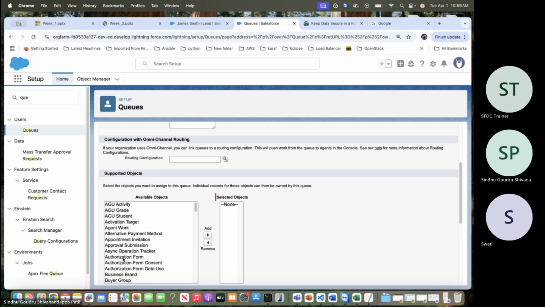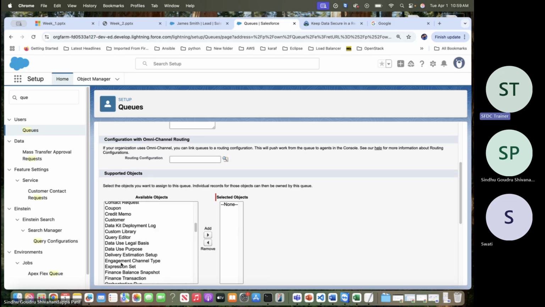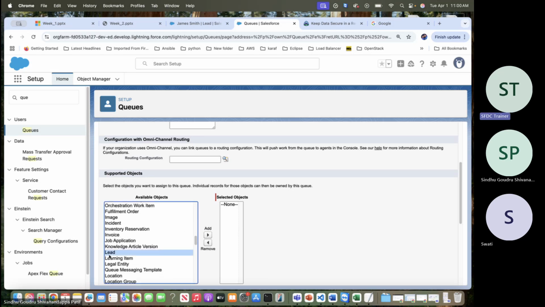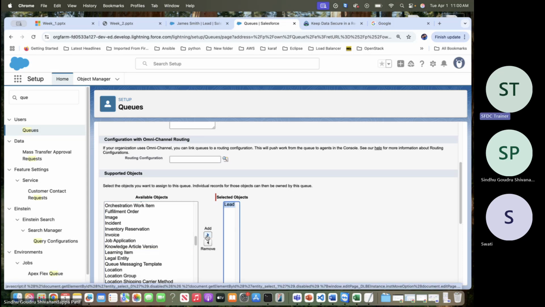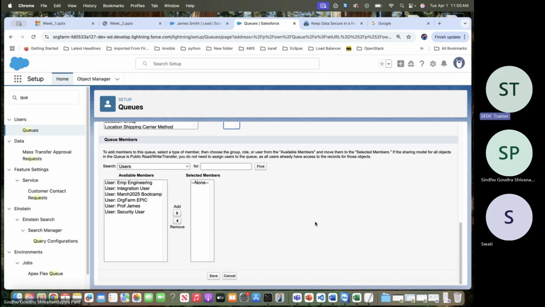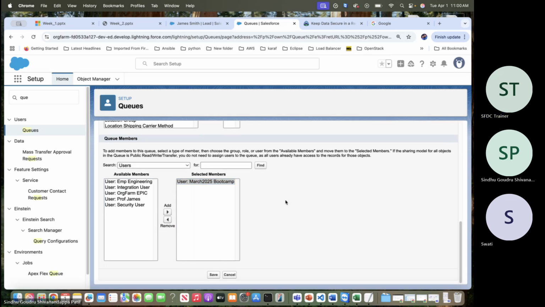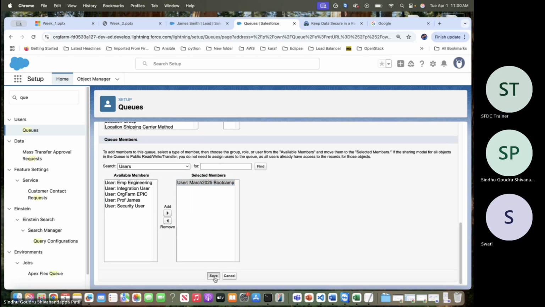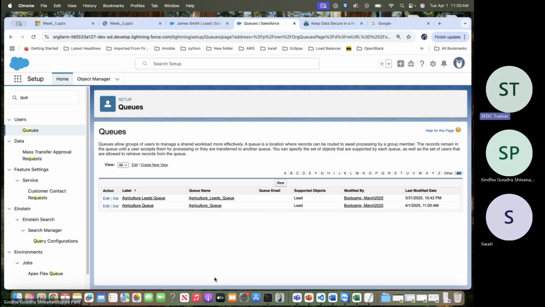Sales is an application. An application is nothing but a collection of objects. So here, could you go and select lead? Do you see lead here? Add it, and it will come to this side, the selected objects. And then everything else, you can just add a user, but I think even otherwise that's fine. And then save. Okay, you did create a queue.